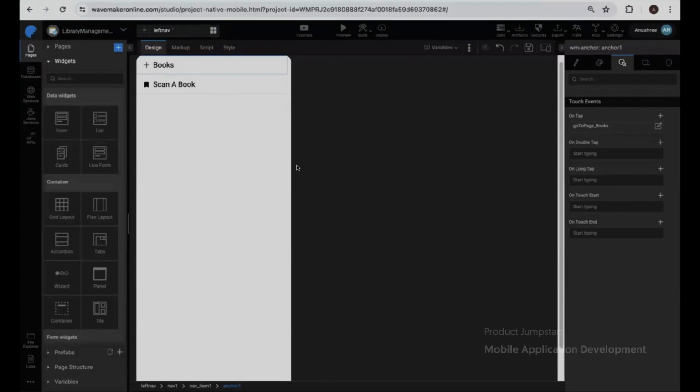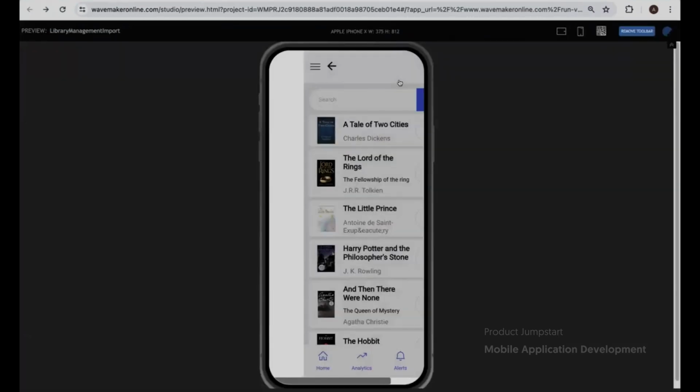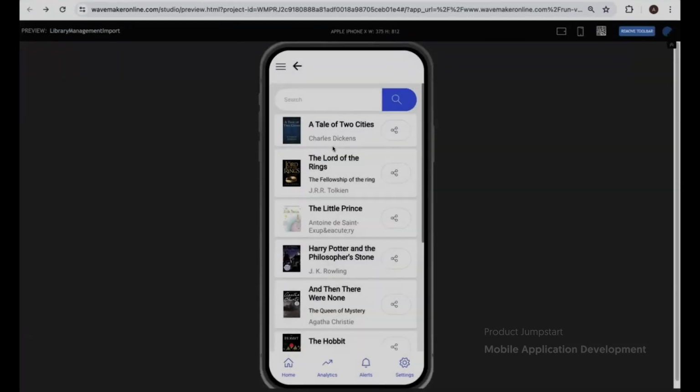So next, we will see the process of building the first page of the app. If you see here in the reference app, this page includes features such as a list of books and a search tool that is located on top of the page. To display the list of books, we have utilized the list widget, and for the search tool, we have used the search widget. So let's see how we can build this page.